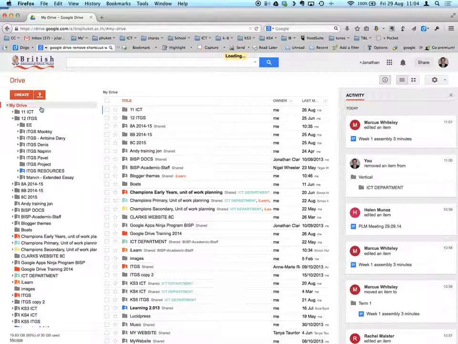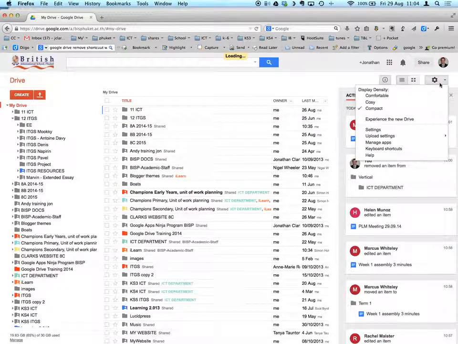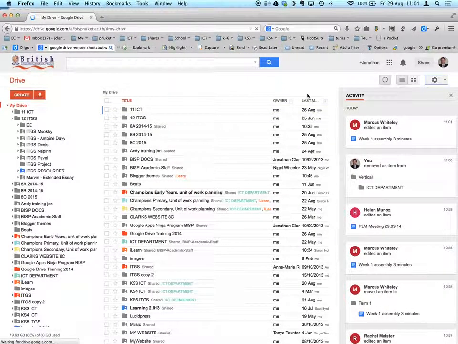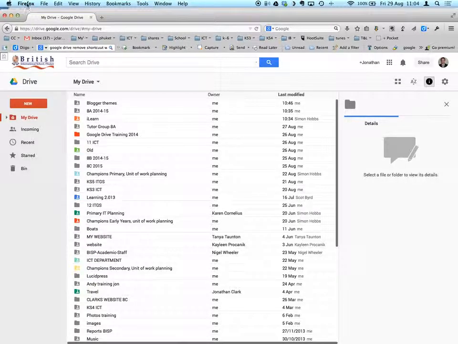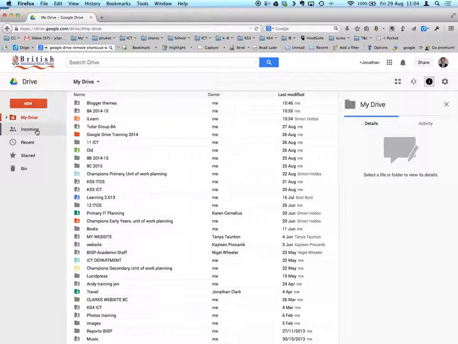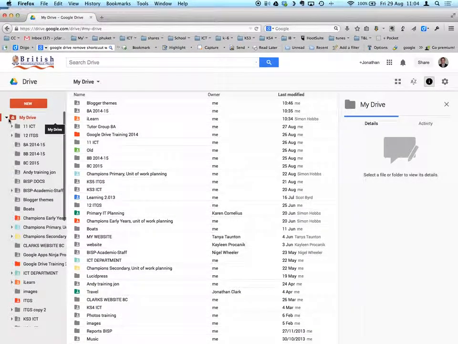So quite useful stuff. In my drive, I'm currently in the older version of Google Drive. You can see I've got lots of different shortcuts down here. The first thing we need to do is go to the new version of Google Drive. So over here, I'm clicking on the settings and then experience the new drive. That's going to load up the new version of Drive. I think this will work a bit better in Chrome rather than Firefox, which is what I'm using, but we'll see how we go on.